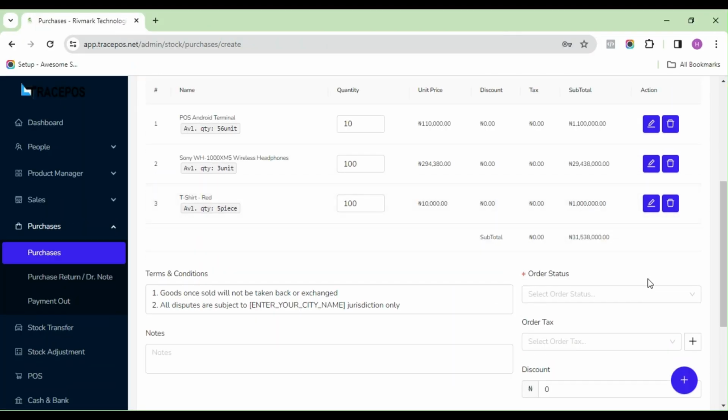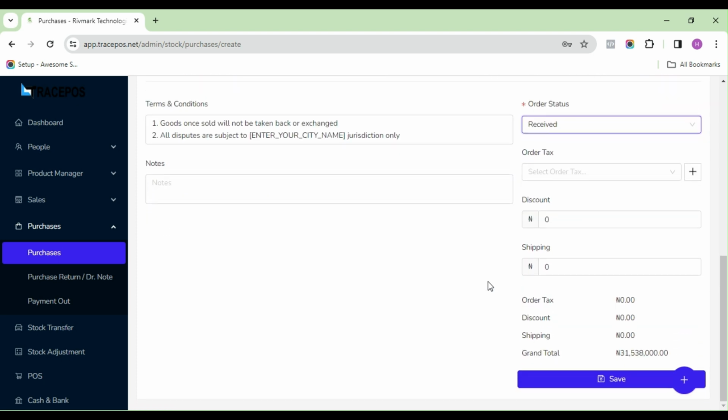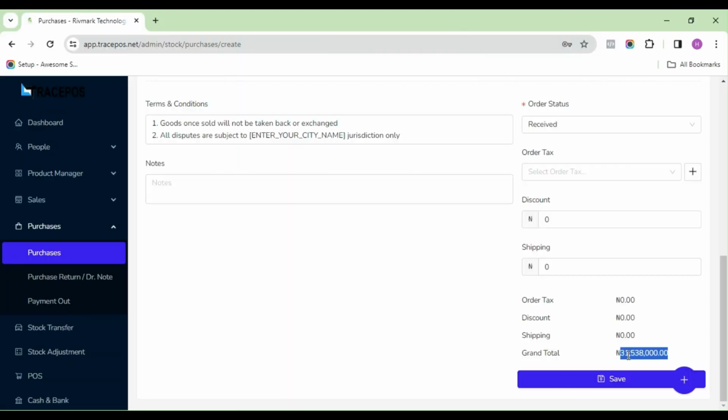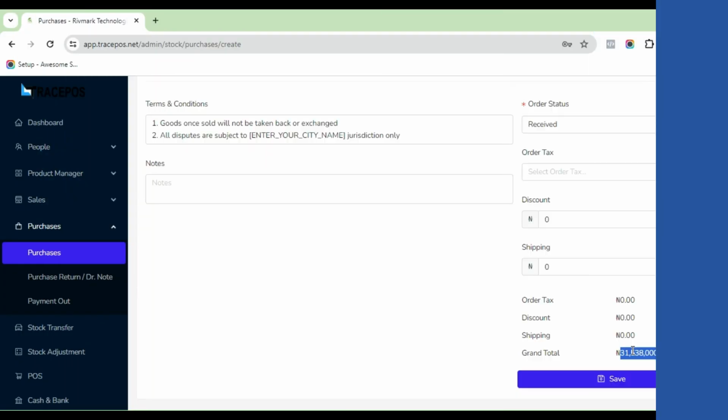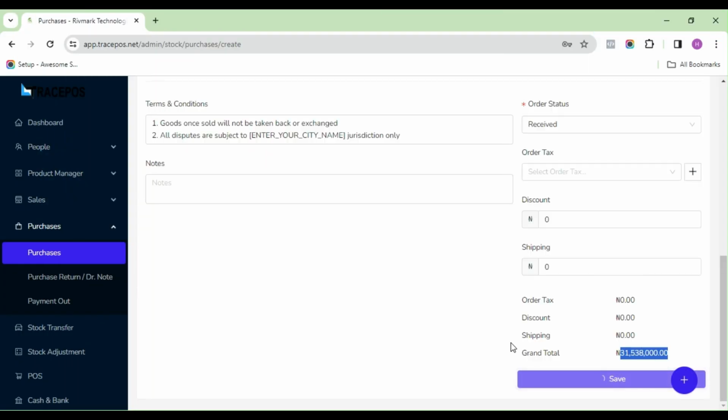Choose the order status from the available options, e.g., received, pending, ordered. Cross-check the total value displayed in the invoice with the total amount calculated in the purchase form. Ensure both totals match before proceeding. Click on the Save button to finalize the purchase transaction.